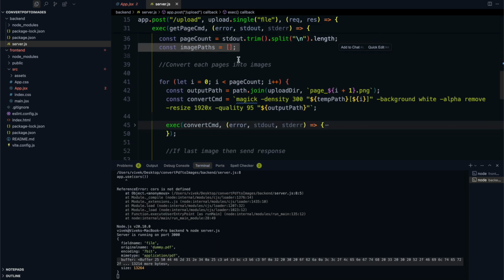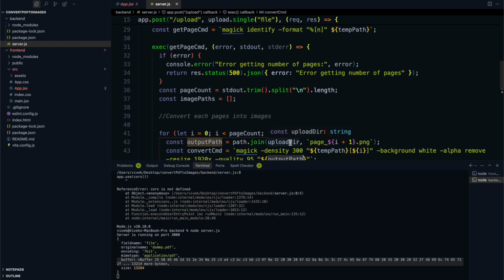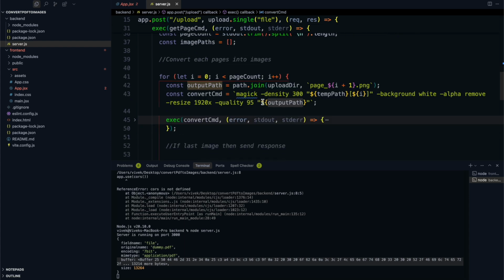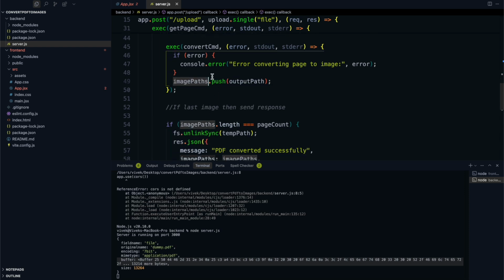For each and every page that our PDF has, we want to run the command, adding the path name for that page, and converting it, giving the background color white and removing the background, resizing it, giving a quality, and giving the output path where we want to upload that image. That output path should be our upload directory, so basically just the directory and permission here. This is the command which is going to do that, and once we execute that command, we're going to push all those image paths into our image path array, right?